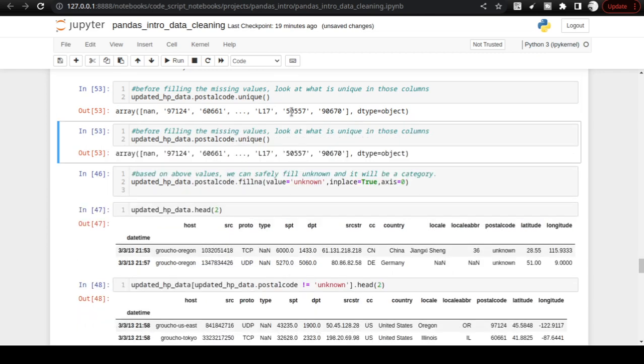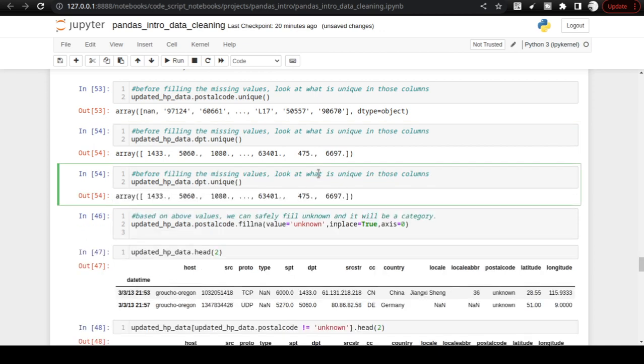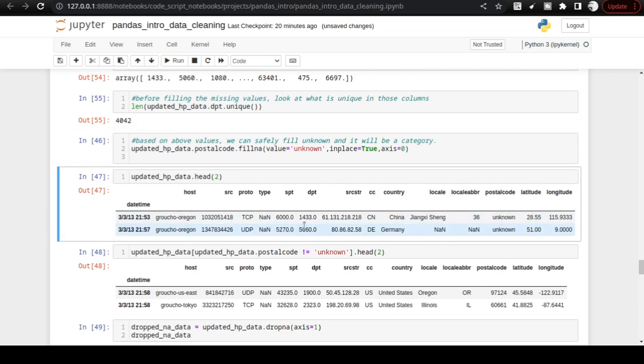If I go here and take the postal code and select DPT, okay, DPT is this value, and if I check the uniqueness, you see there are lots of unique values, because you see this three dots, it means that there are more values, it is not showing them. And if I check how many unique values there are, I can use the inbuilt length function, and there are 4042 values, ports.